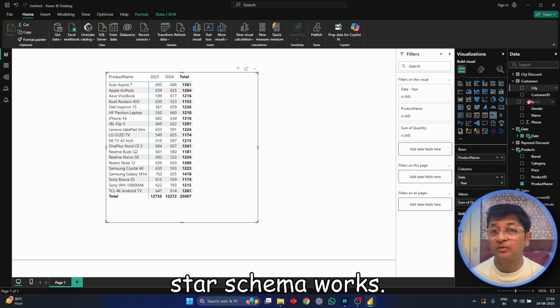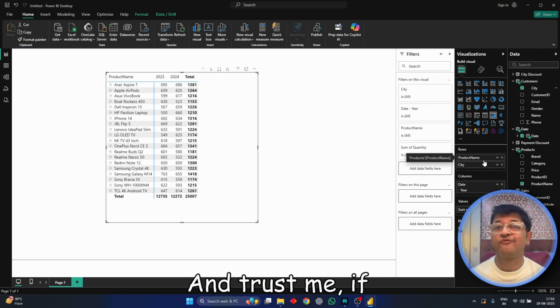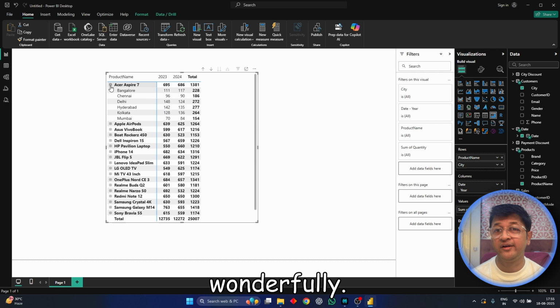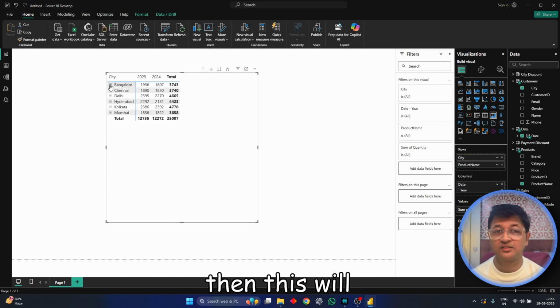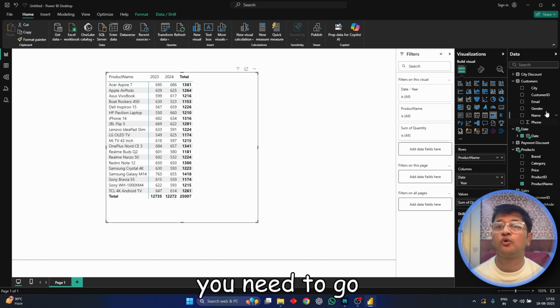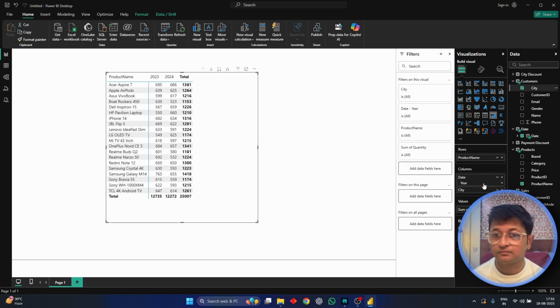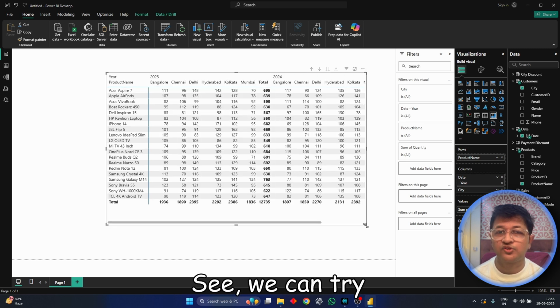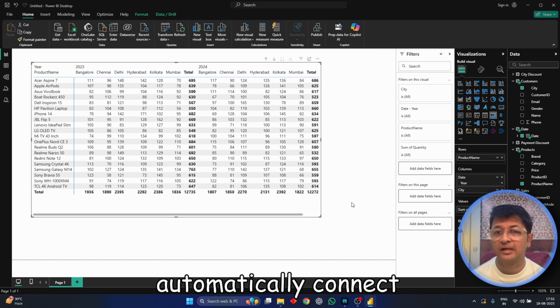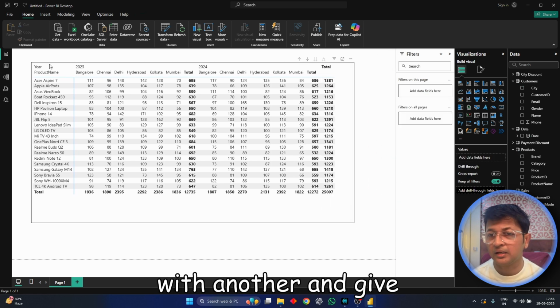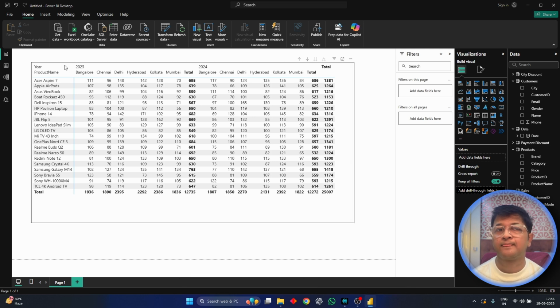This is how the star schema works. And trust me, if you have built it correctly, it'll work wonderfully. But of course, if you have made certain mistakes, then this will not perform well. So you need to go back and check. See, we can try all sorts of combinations and one table is going to automatically connect with another and give you the correct results.